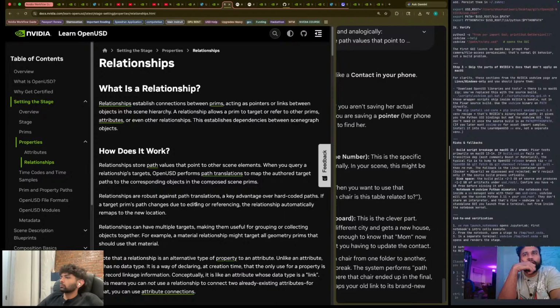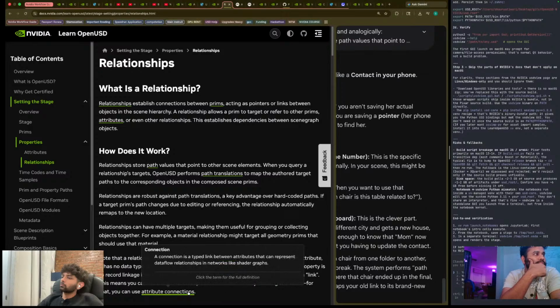So can you hover over attribute connections? A connection is a type of link between attributes that could represent data flow relationships in networks like shader graphs. Oh, I see.